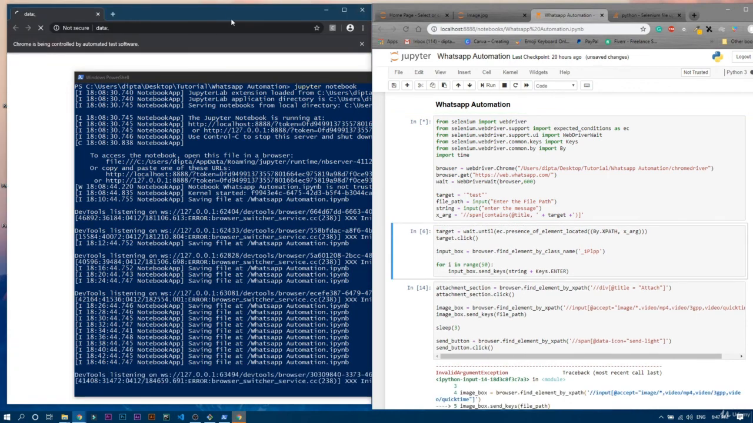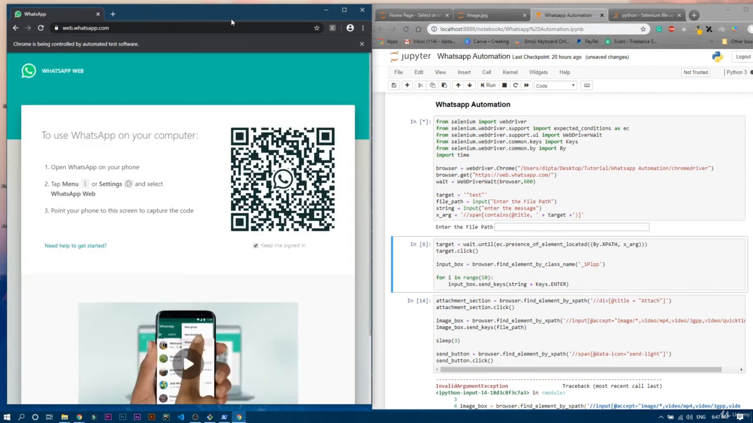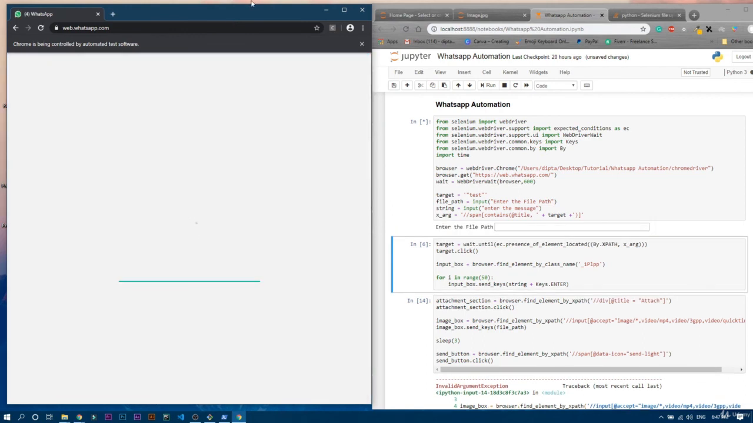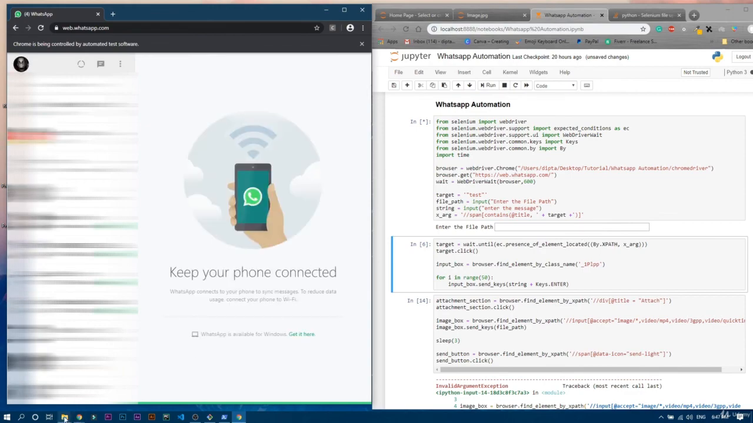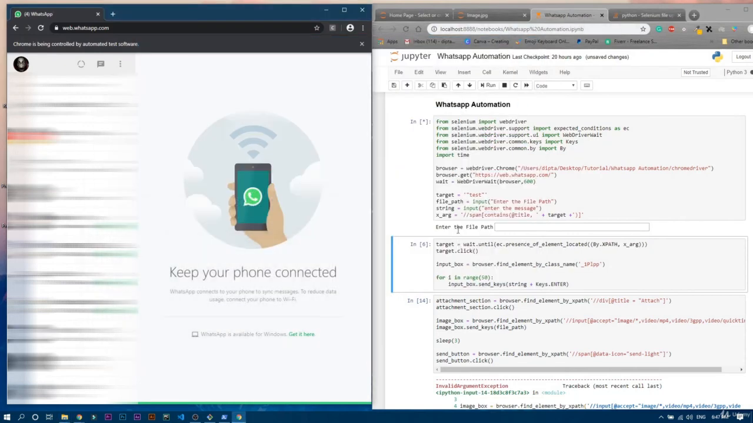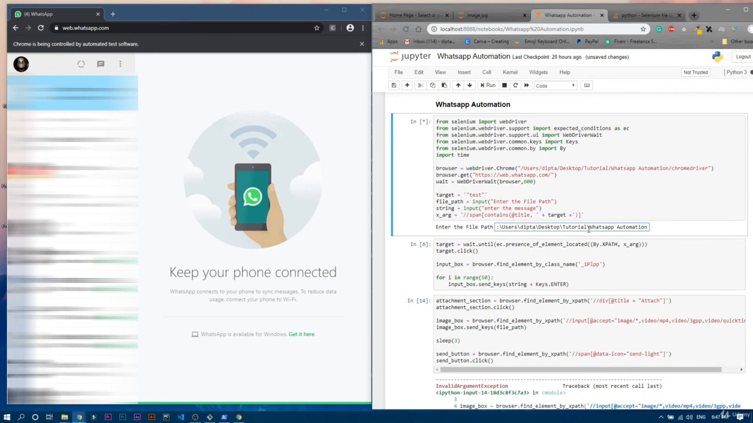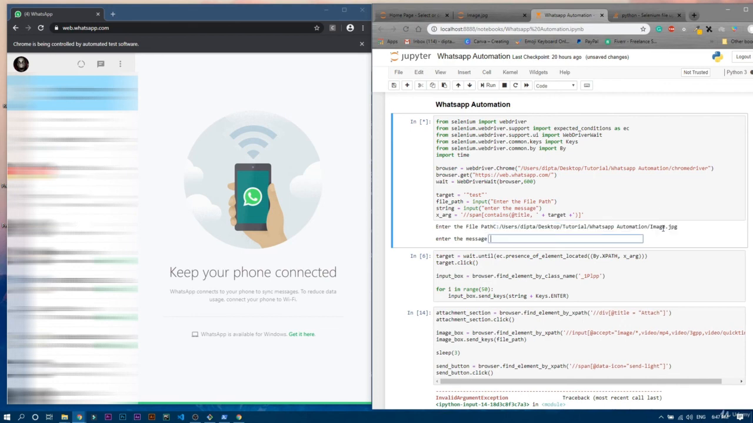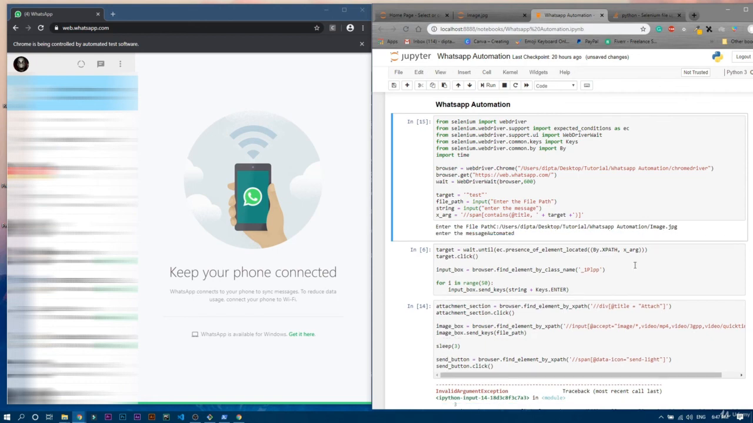Now you can see it opened WhatsApp Web, and now we have to scan the QR code. Okay, so now we have to enter the file path, right? So let me go over here, WhatsApp automation, just click on it, copy the file path actually, and I need to change the backslash with forward slash. This is really a hectic one. Fine, and now we have to write the file name, that is image.jpg. I guess, yeah, that's right. And now let's enter and send a message, for example automated anything. So now let's run it.